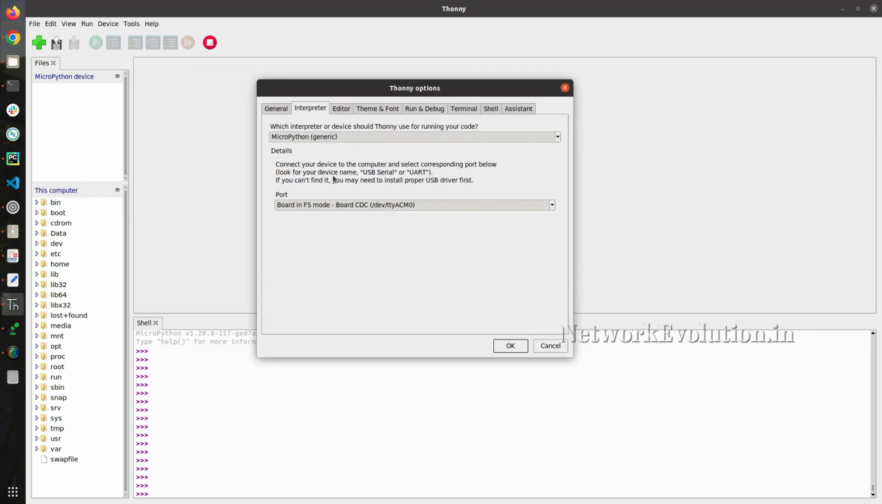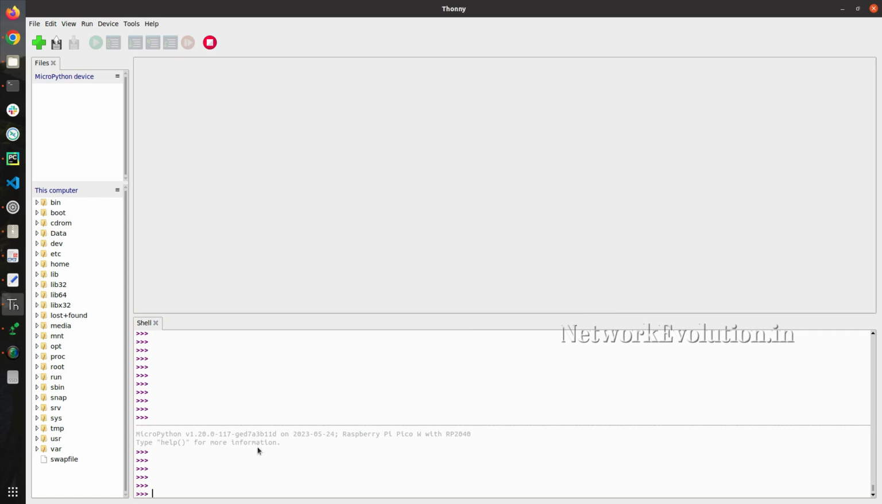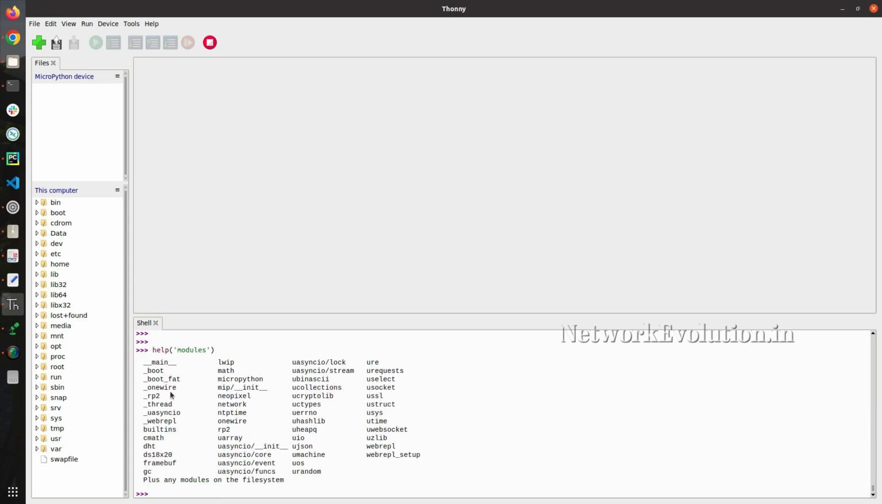I already have connection to the Raspberry Pi device. Now this is the Python terminal. From here, if you want to see the list of modules supported, I can give help modules, and by default all these modules are available, and all these are the lightweight version of the actual Python library.